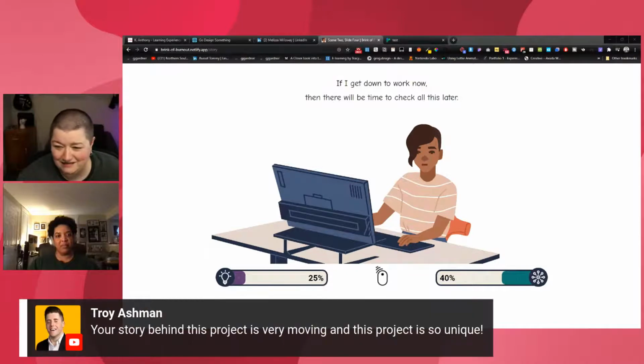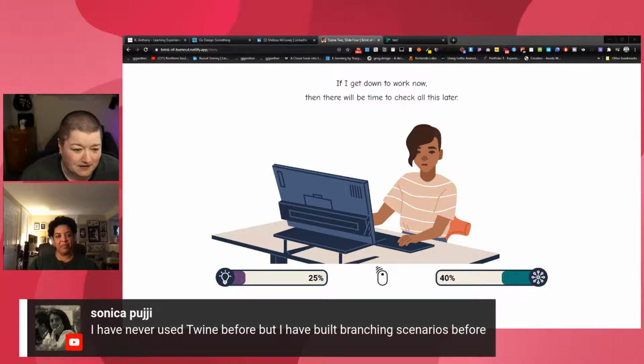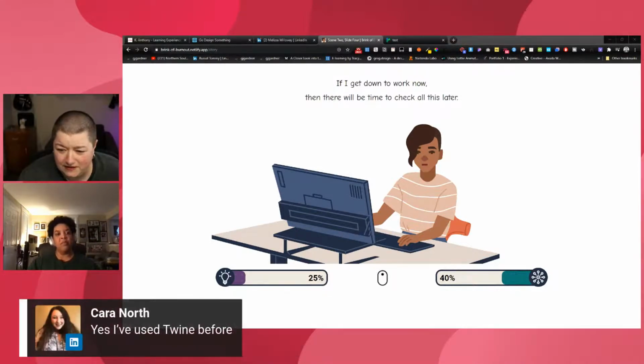Gemini's amazing. Troy, your story behind the project is very moving, and this project is very unique. Amanda, I've never used Twine before. This is so cool. Have never used Twine before, but I've built branching scenarios. Yes, I've used Twine before.